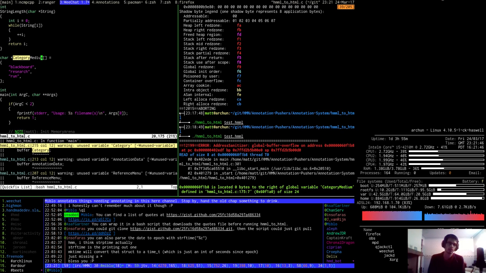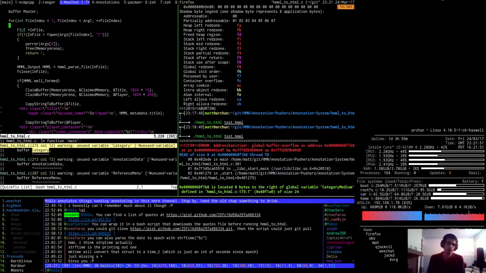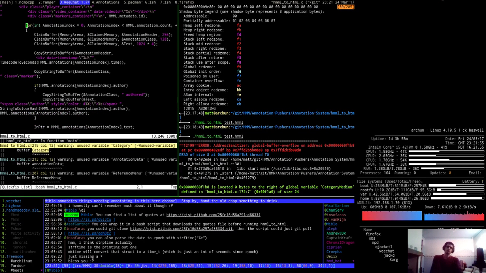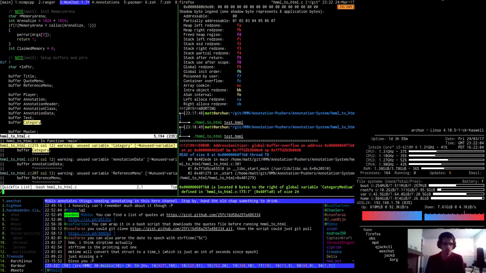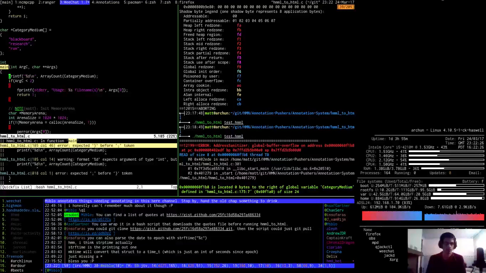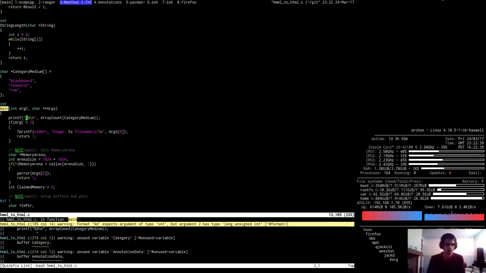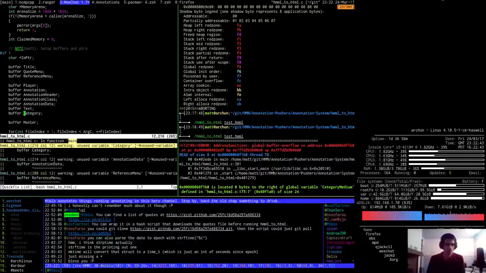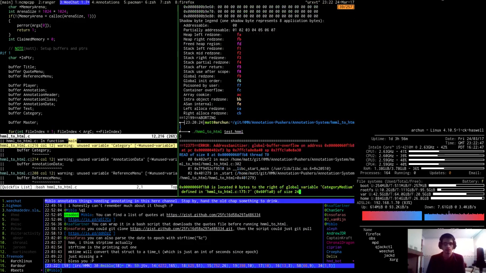Ah, hang on a second. Well, hang on. I would have thought that array count would even clamp it to 3. Let's where's main? Let's just printf the array count of the category medium. Format d accepts an argument of type int, but argument is type long unsigned int. Okay. So it does reckon it's 3.